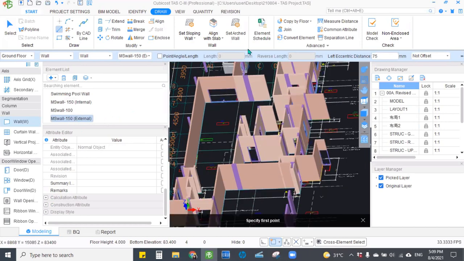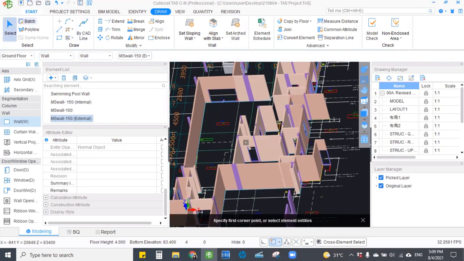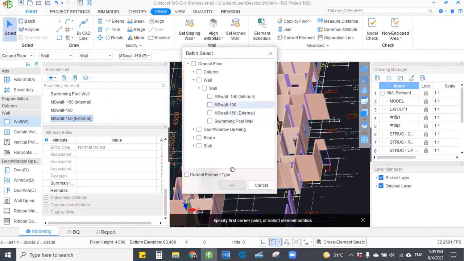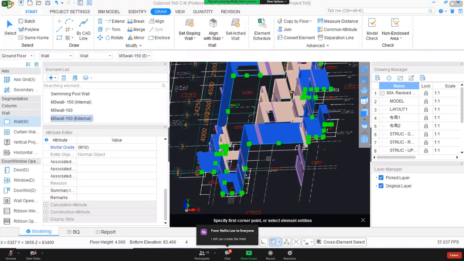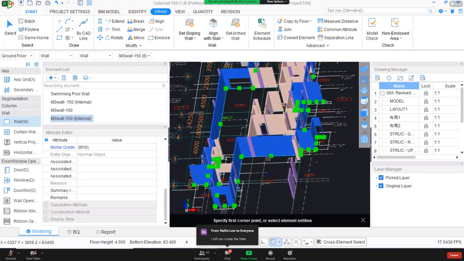Let me see one more time. Yeah, so there you go. Already covered everything, and you also changed the color already. Right, Molly?